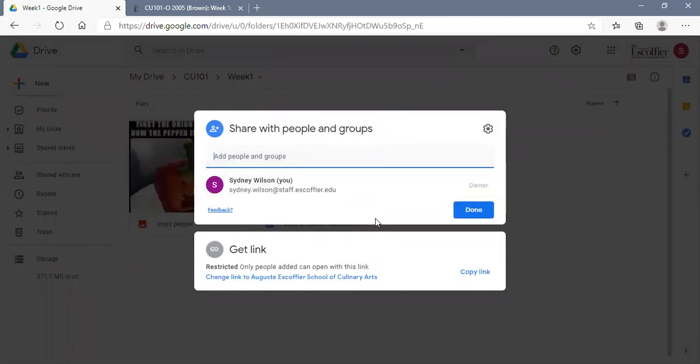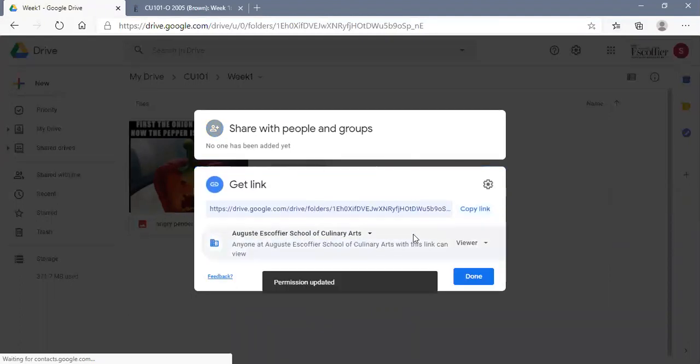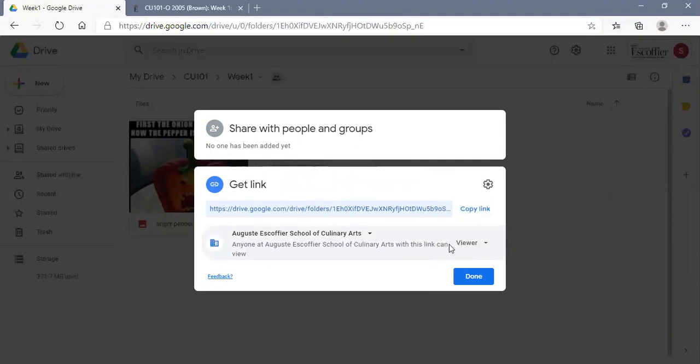Okay, so it's going to tell us that this is restricted. Only people added can open this link. It's because we have not changed the share settings. So here's the little prompt here. We're going to click on this. And it's going to update to where anyone with a link can view, which is exactly what we want. So you will then copy the link. It says link copied. And then all you will have to do is go to your submission page and add it in there, which I will show you how to do in just a moment.